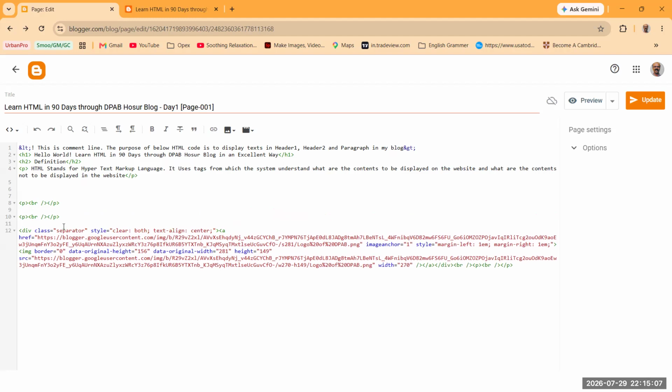Next, a division is there. The division class is a separator, and for the style it is clear. These are the parameters for which values are assigned. For the parameter class, the value is separator. For the parameter style, there are many values. In that, clear is both. For the parameter clear, it is both. For the parameter text align, it is center. So the picture is aligned center like that.